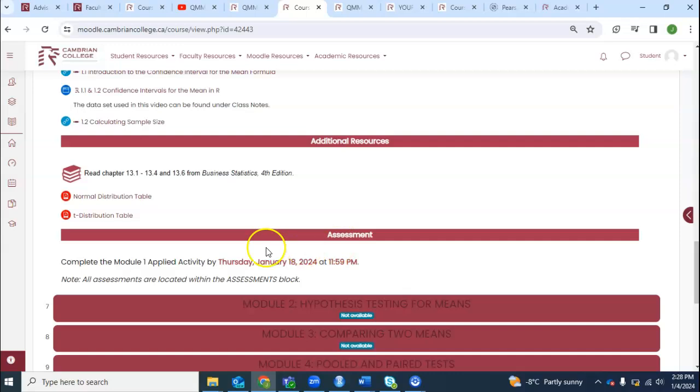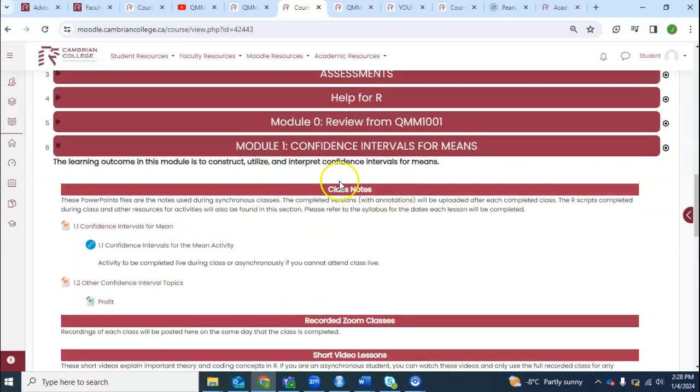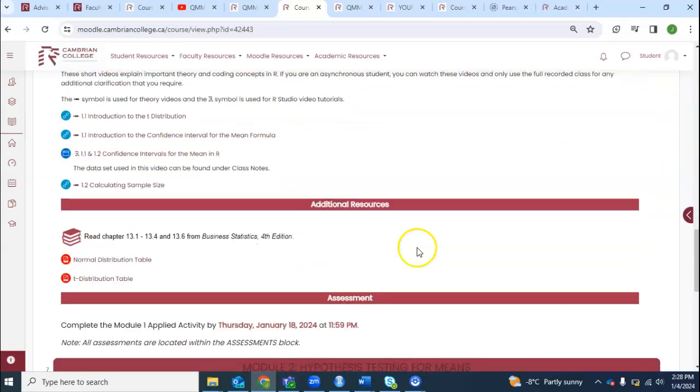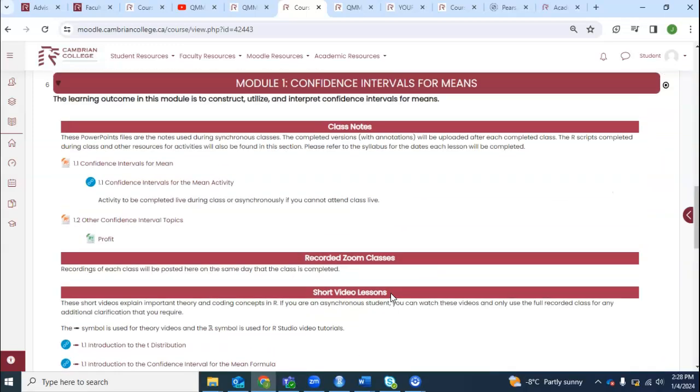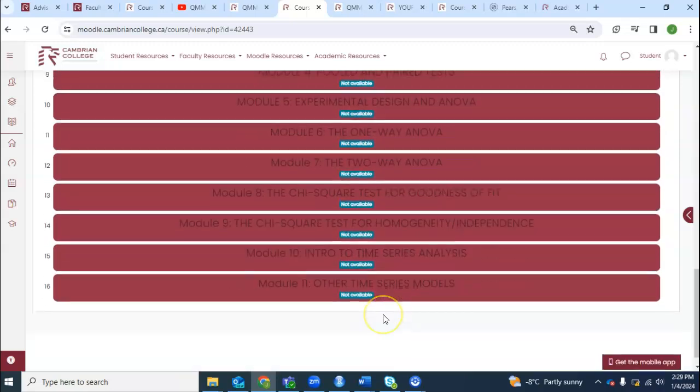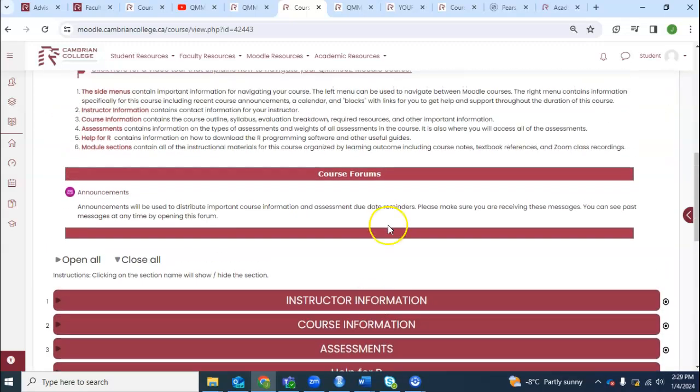So for example, the Module 1 applied activity will be due on this date. And all modules will have that same structure: class notes, recorded Zoom classes, short video lessons, any additional resources, and your assessment reminder. Only Module 1 is open right now, but the subsequent modules will open and be released as we work our way through the course.